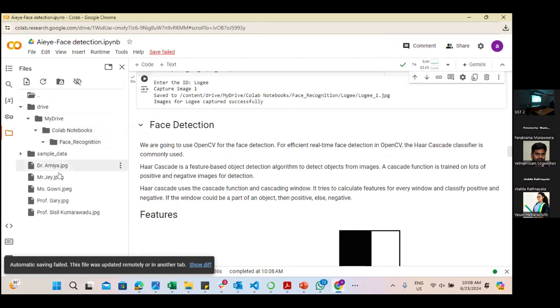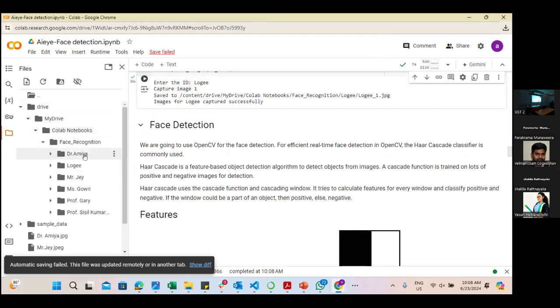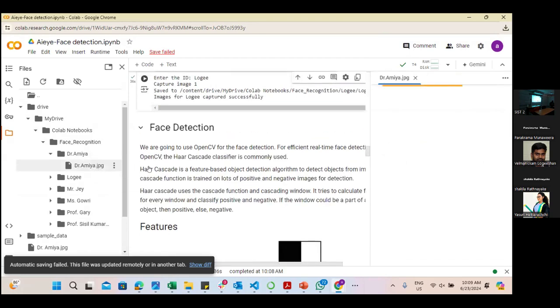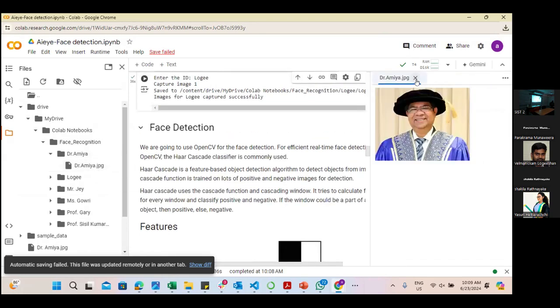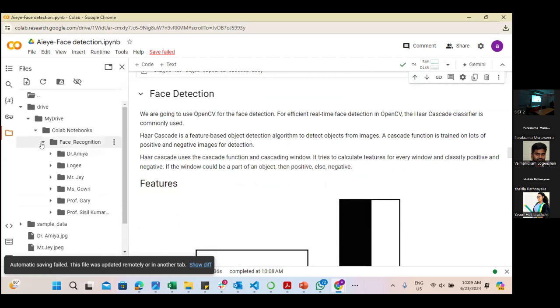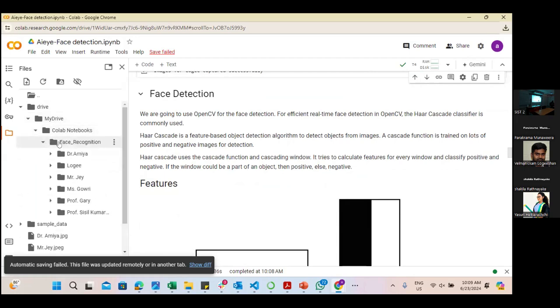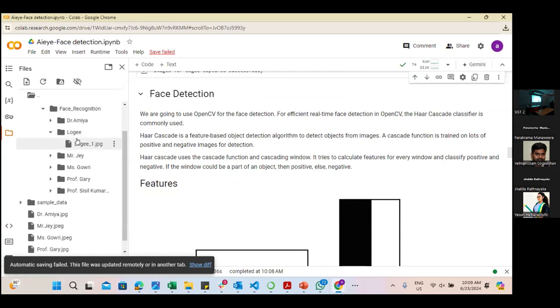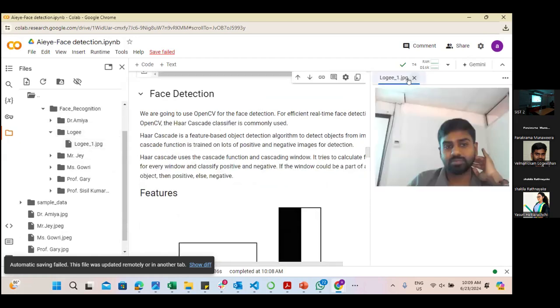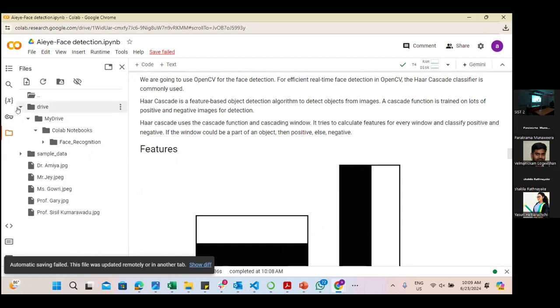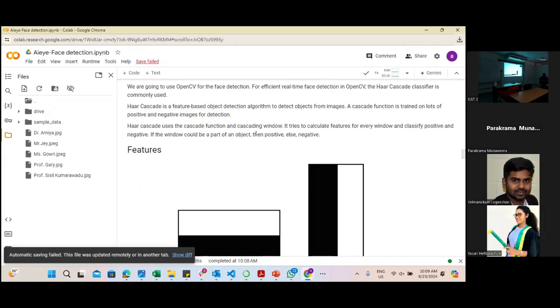So come here, you go to the face recognition folder. You can see Dr. Amir, login, J, Gauri, Gary, Prof. Cecil Kumar. If you go here, their photos are there, JPG. Right, Dr. Amir's photo, you can just click and see his photo is over here. Cool. All right. So now we have uploaded the photos. Even my photo, which I took through the webcam, is stored over here as login. You can see the photo I took is saved over here. All right. So now we have collected all the faces for the face recognition system.